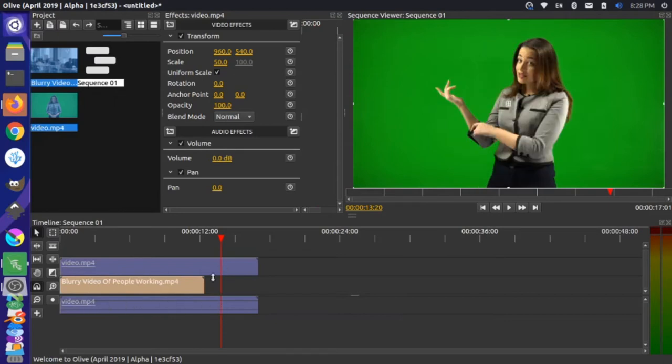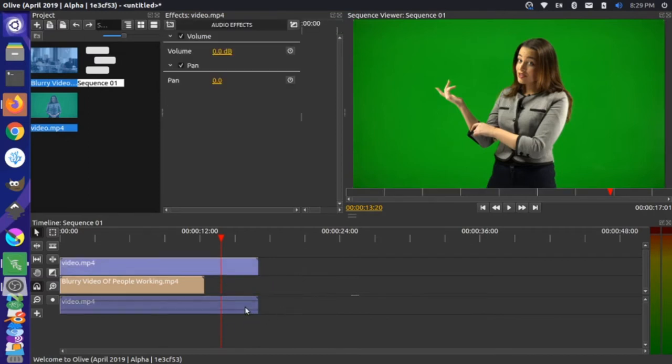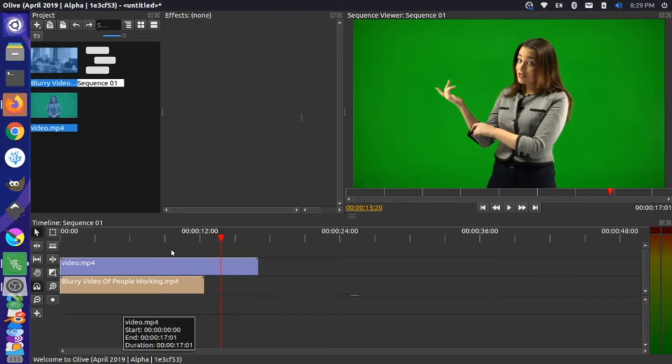Now we don't need the audio track that's associated with this, so we can delete that by pressing Control L to ungroup these two tracks. Then if I click off and click the bottom, it selects only the audio track and I can just press delete to get rid of that.